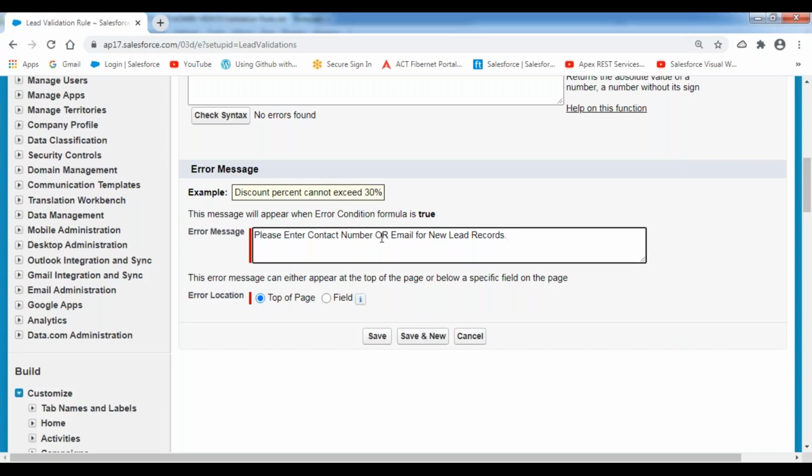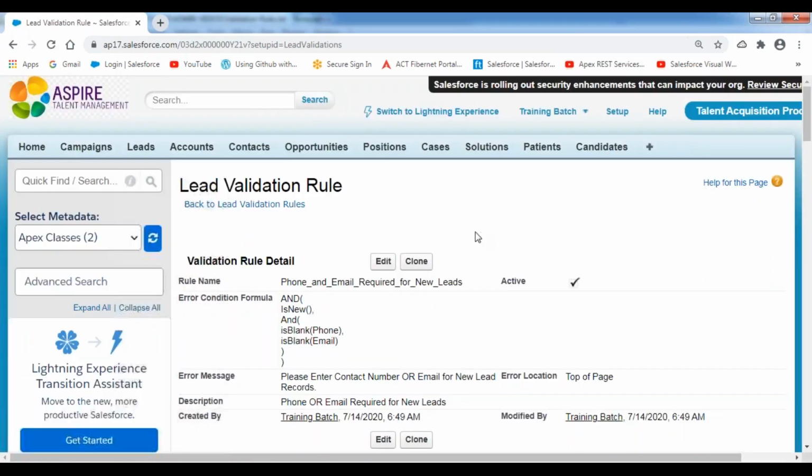I want to show this error message at the top of the page here, not at the field level, because here I'm verifying two fields. I want to show this error message, for any one of these, at the top of that page. How can we do it? Now let's see practically in this case. So let's save this one. Now my rule has been created successfully.